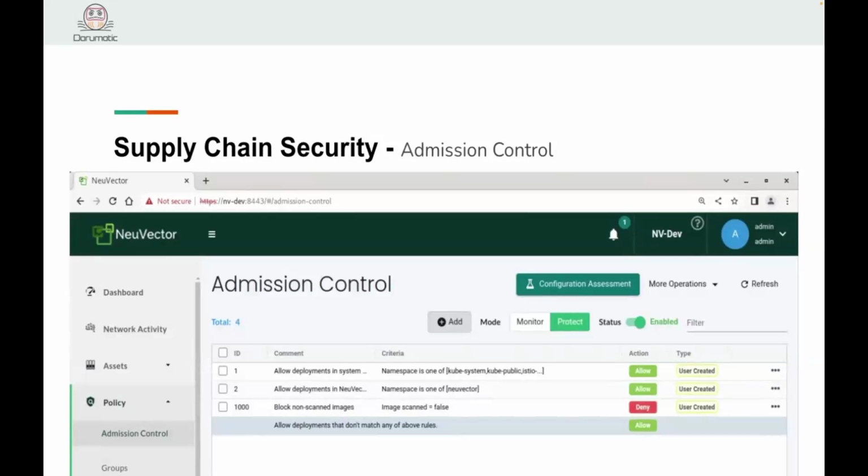One of the features of supply chain security is admission control. Here we have a rule, for example, that has been set up to block all non-scanned images. For this rule, it doesn't matter if the image has passed the security checks. It may have vulnerabilities, but we may want to just say, if it hasn't been scanned, don't let it be deployed in our cluster.